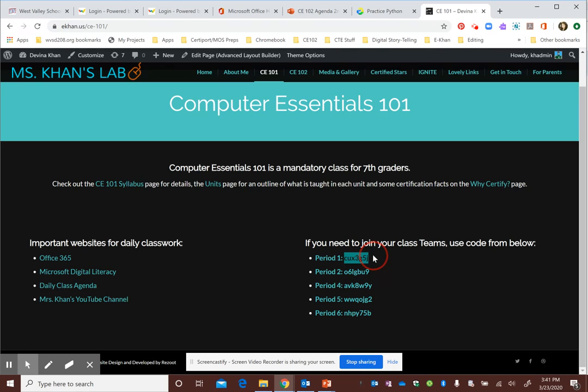Use this code for joining the teams. Now, most of you, actually, I think I only have one new student at this time, but everybody else should already be enrolled in my teams, so you don't need these codes. For the new student, I believe you're in my period 6 class, so you will be needing this code. All right, so this is the first thing.